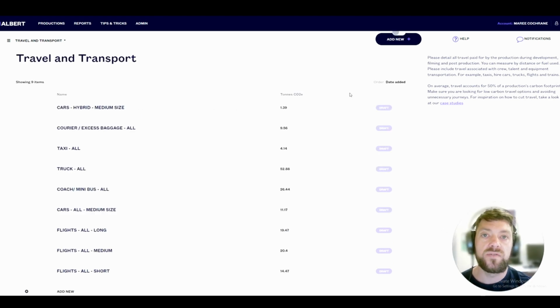Now, once you've entered in all of the data from your flights and vehicle use, cars and trucks and buses, you'll be able to see the emissions generated. And the travel and transport section commonly creates about 50% of the emissions of a production.